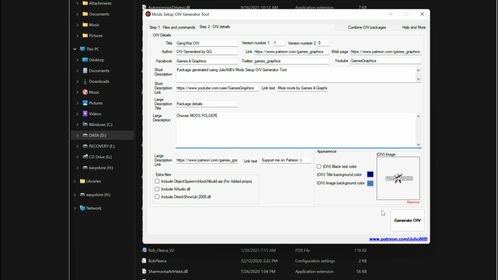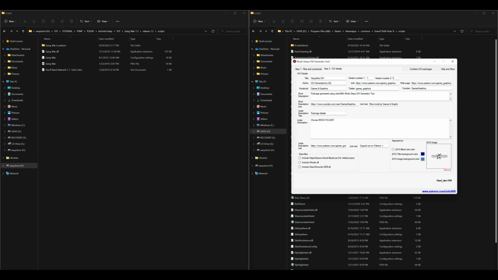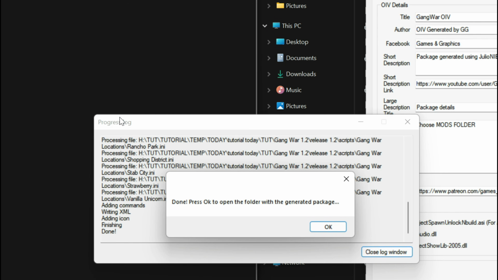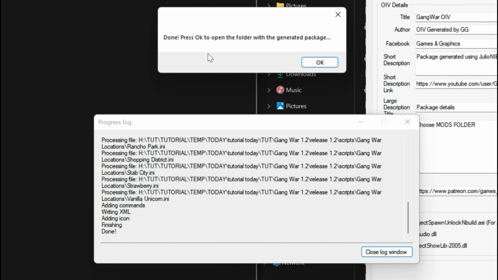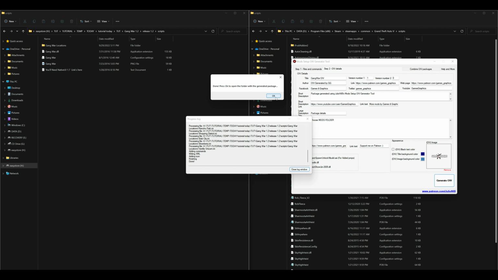All right. So after we have gone through everything and we have all our information correct and our picture up, as you can see, there's a button right here that says generate OIV. Go ahead and select that. And as you can see, there will be a progress log that will pop up, and that progress log will let you know where it is installing the files that you have put inside on step 1. And then when it is done, you are going to get this message right here that says done. Press OK to open the folder with the generated package.